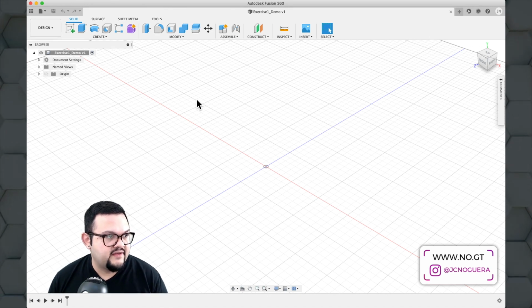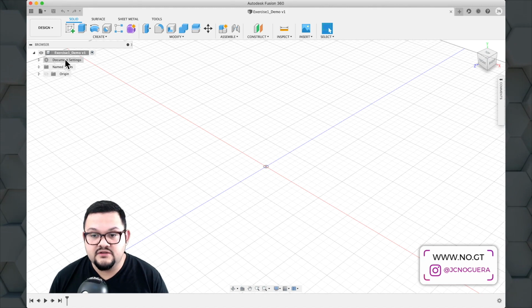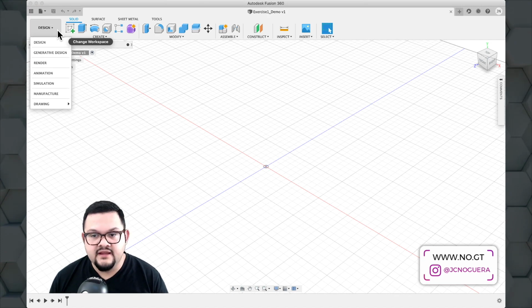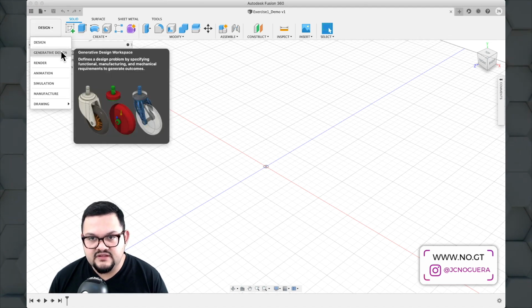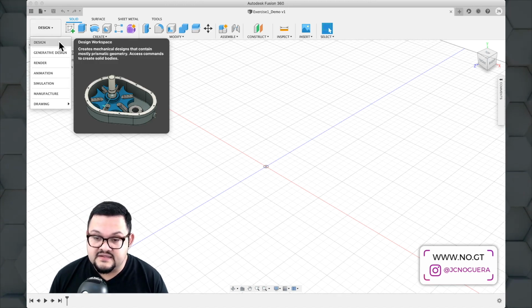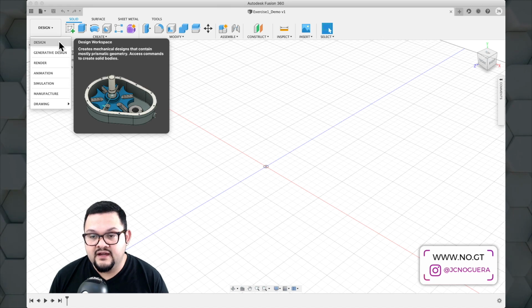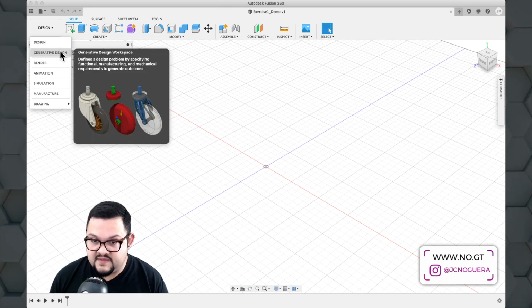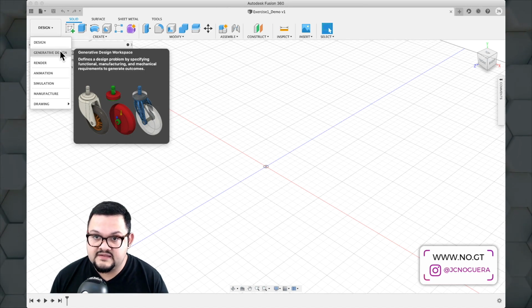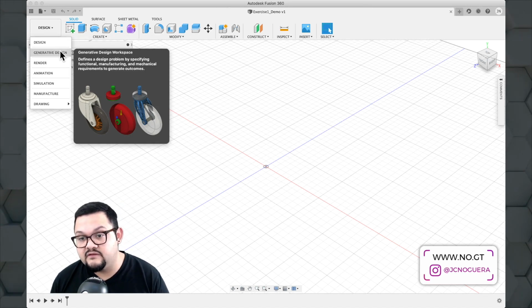So let's start by navigating a bit through the interface, and the first thing that I want you to notice is this element here where it says change workspace. And once you click on this, you'll get access to different environments here. So you have the design environment, which is where you create most of your designs for solid parts. We also have a generative design workspace where you can interact with the generative design tools from Autodesk. We'll get into those in a later video.